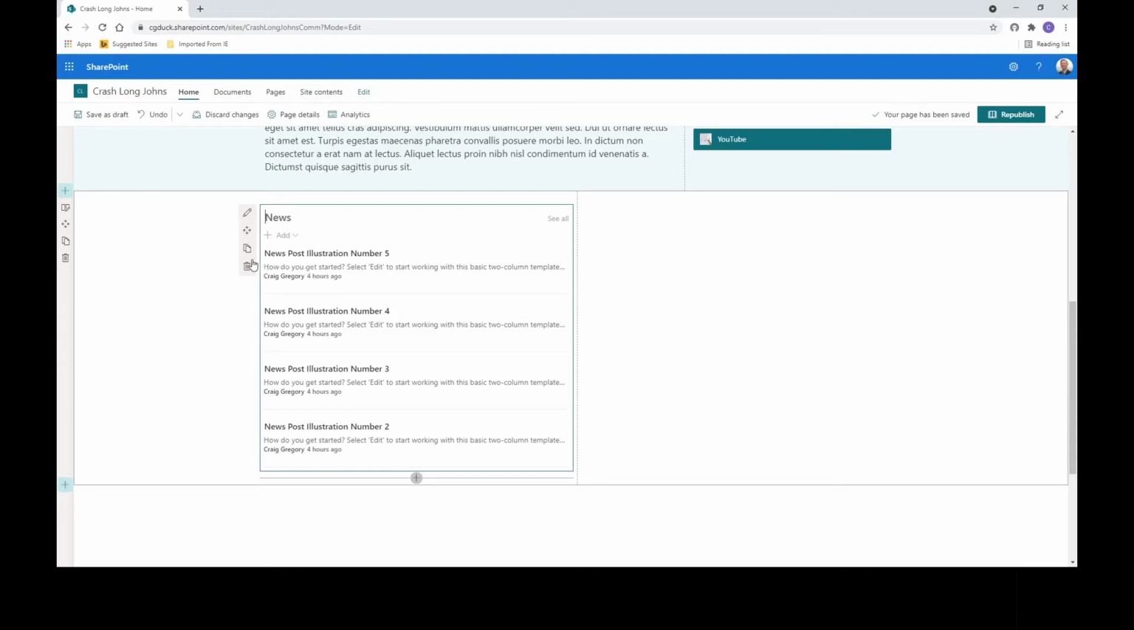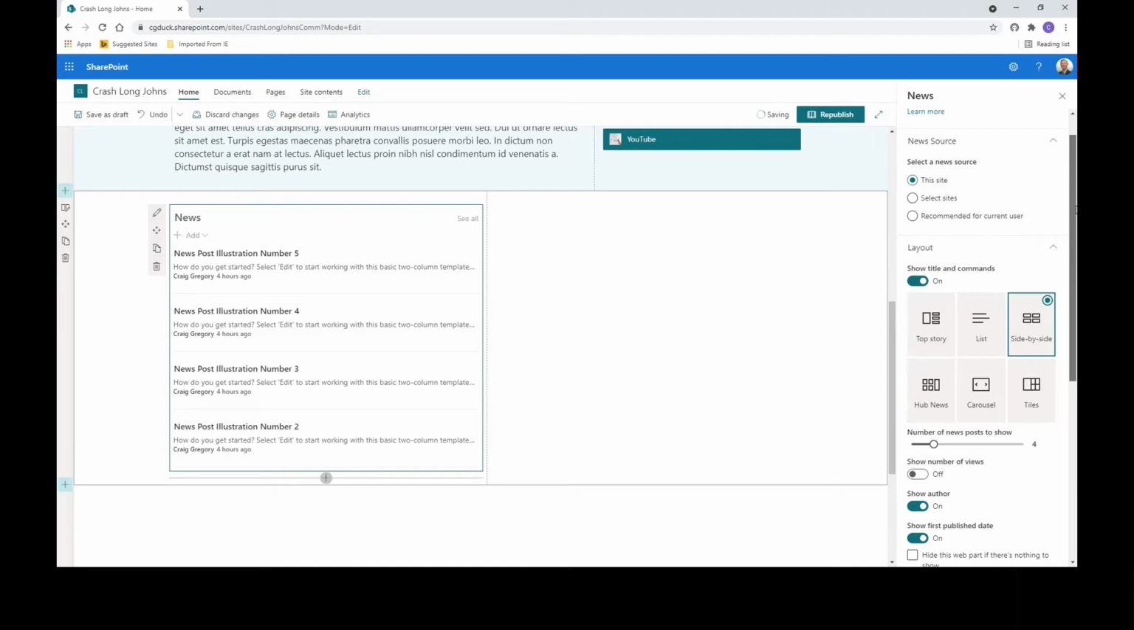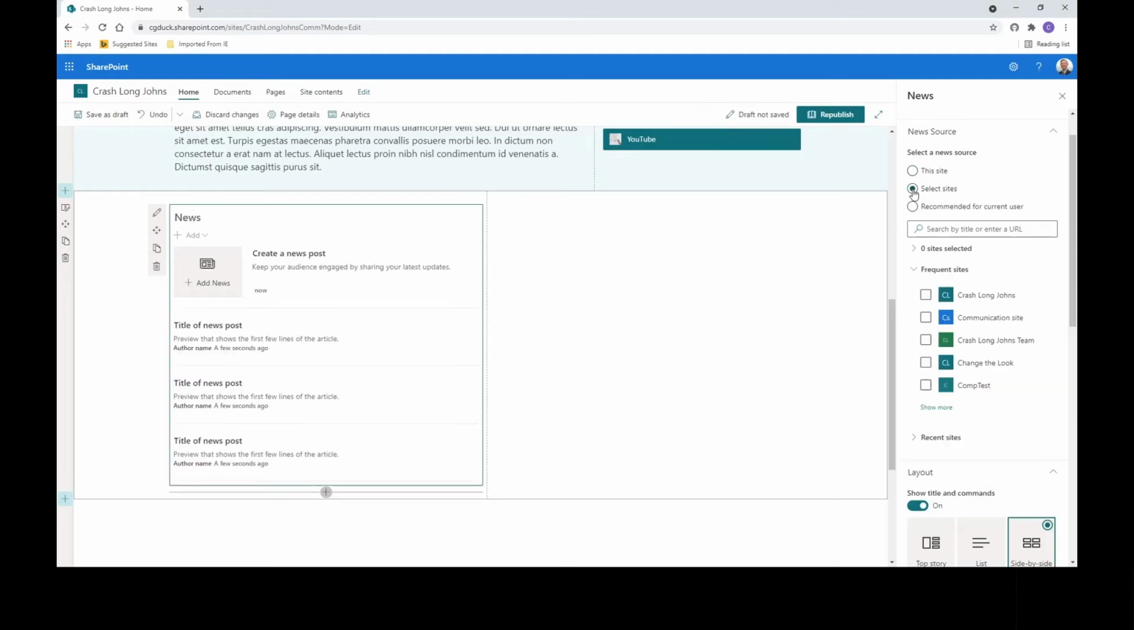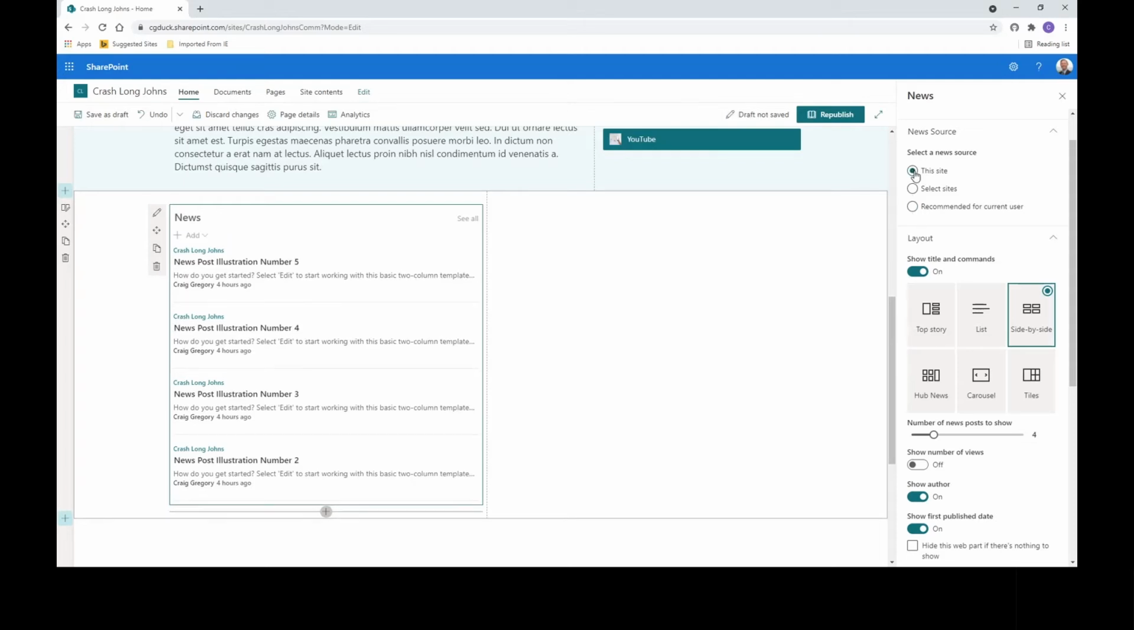So the news web part, we're going to go ahead and click on the edit web part just to see what is all available to you. First, we have the news source, which we got this site. So the site collection of crashlongjohns.com, or select sites. If we hit select sites, we can actually pick from the various site collections within the Crash Long John site. Or recommended for user, which is going to be those items that is recommended based on what the user would be looking at. We're going to go back to this site.